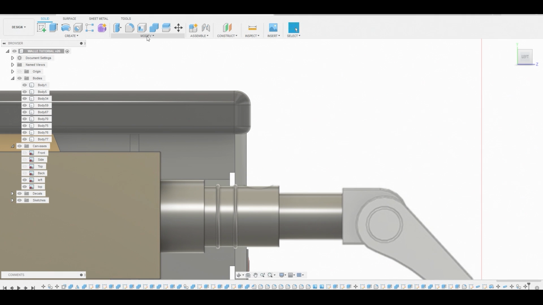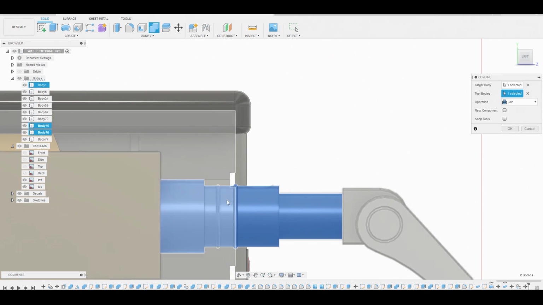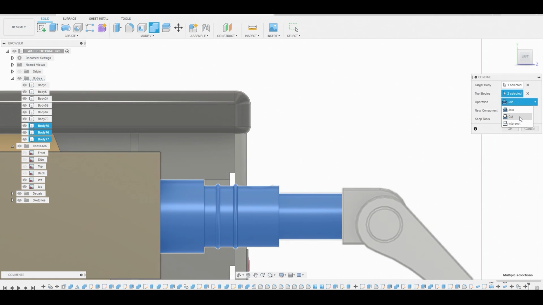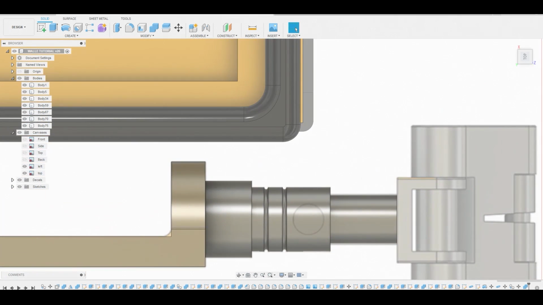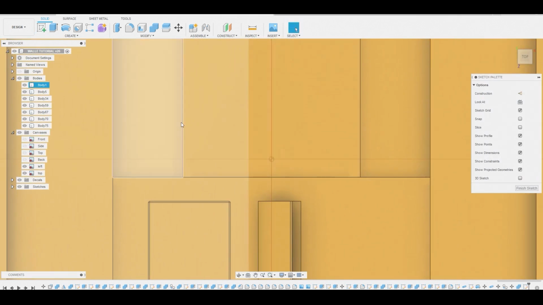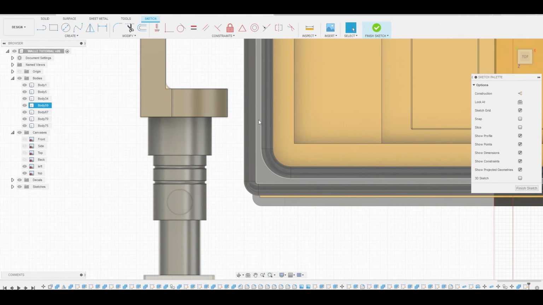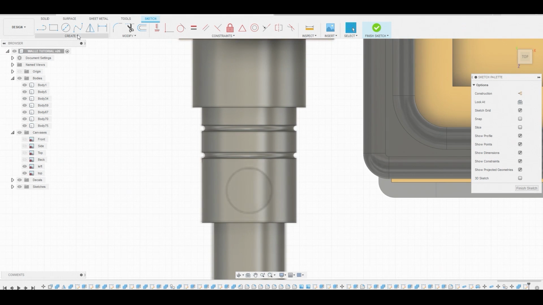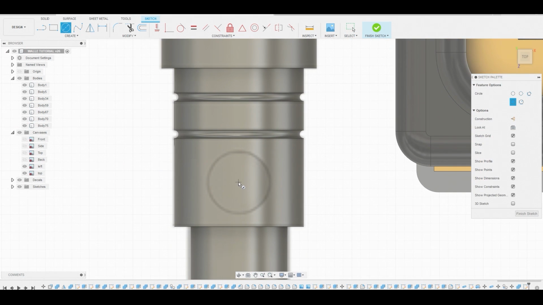Now we can go to combine, and let's just combine the main body with the two rings and change it from join to cut. Now let's hit OK. Now from the top view, we're going to create a sketch on the 2D background, and we're going to use the circle diameter circle tool here, and we're going to match this circular shape here on the reference.